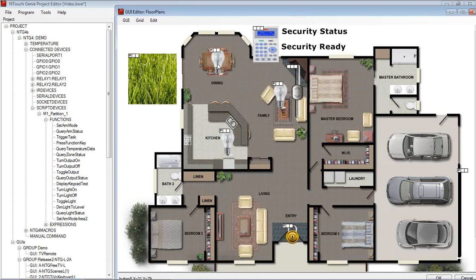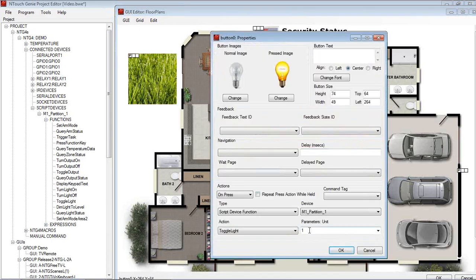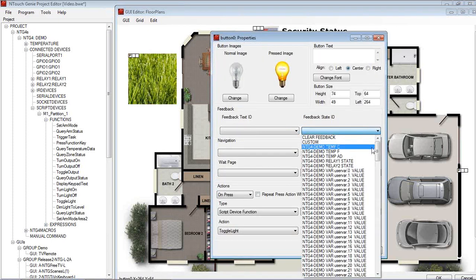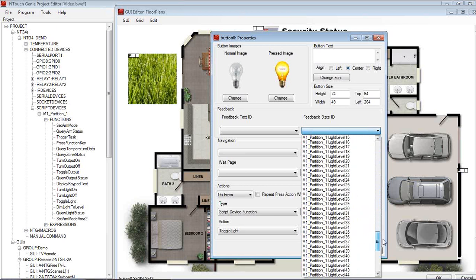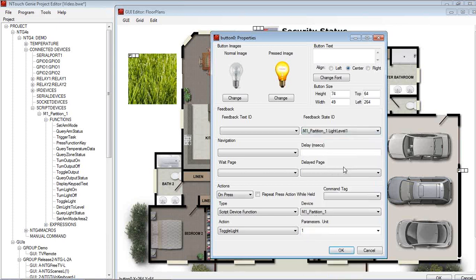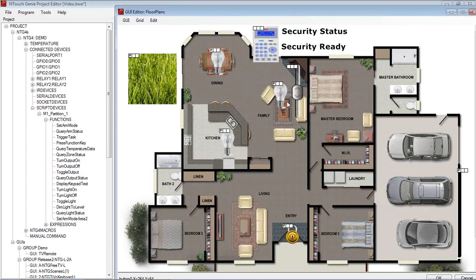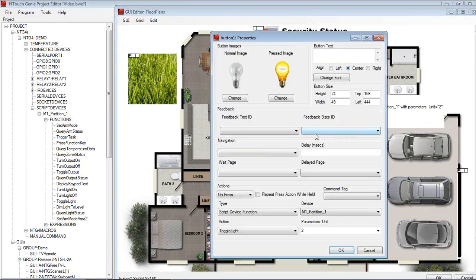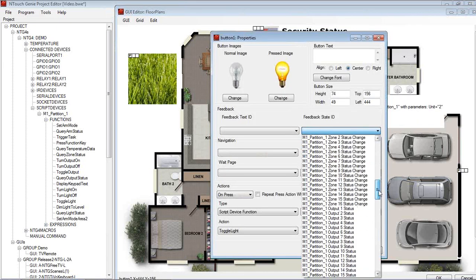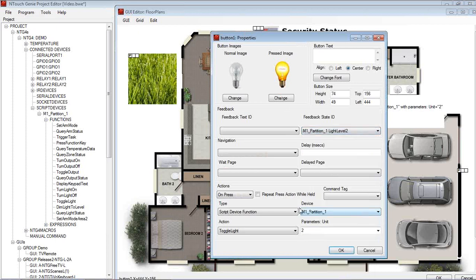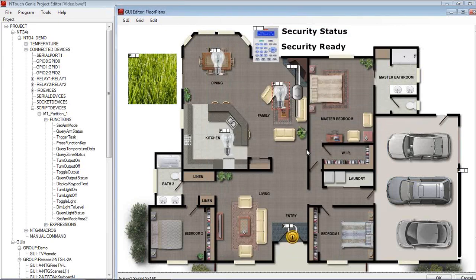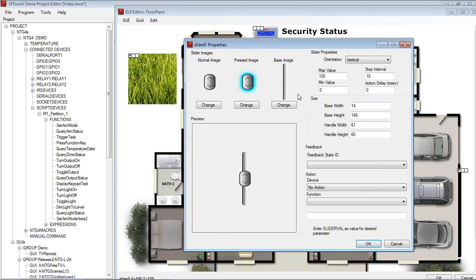If we now go to the light, it's light 1, exactly the same as we did before. We then go down and check the light status for light number 1. We've got this one changing for light 2. We go and get the status for light 2. So the button will control the light and the status will tell me if it's on or off. Let's go to the slider.